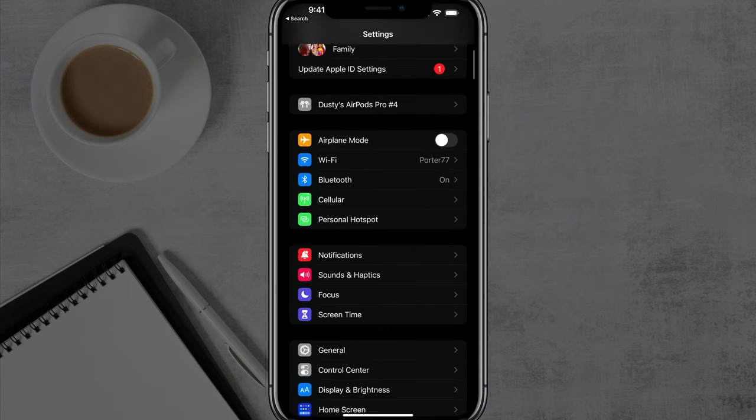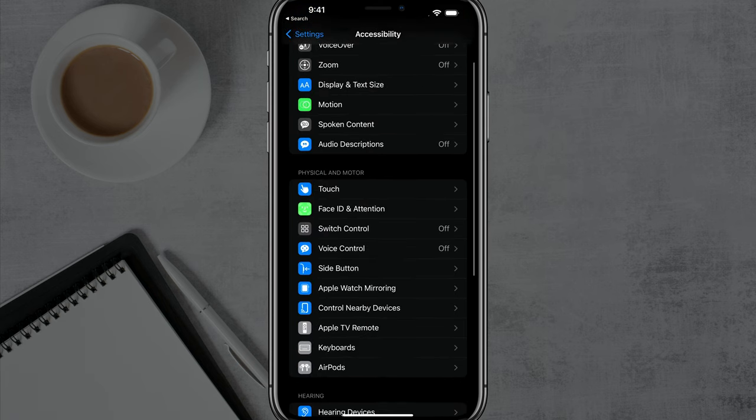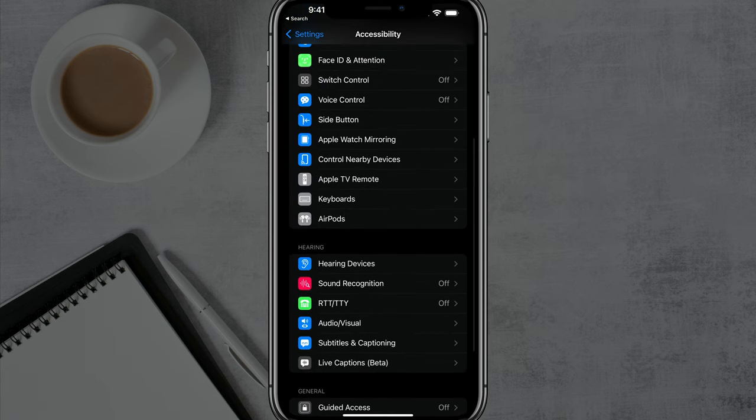There's also a setting within Accessibility. If we go back to our Settings here and then go to Accessibility, you should see something under here that says Sound Recognition or Audio Output here. And you can change that either by default or on a per app basis.